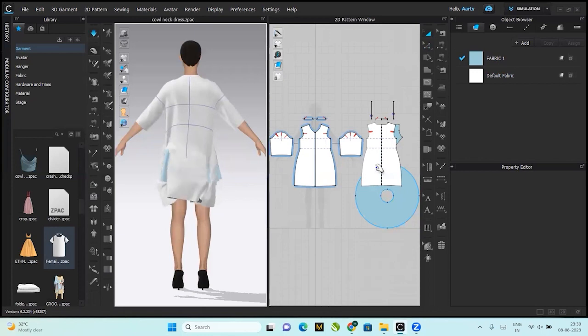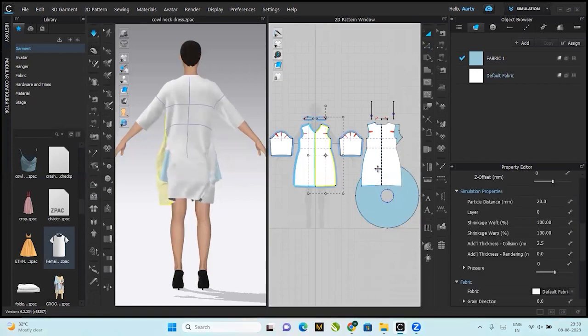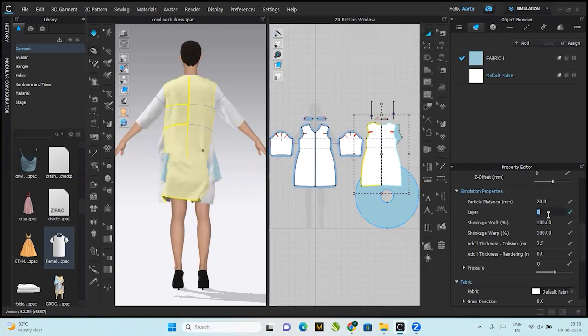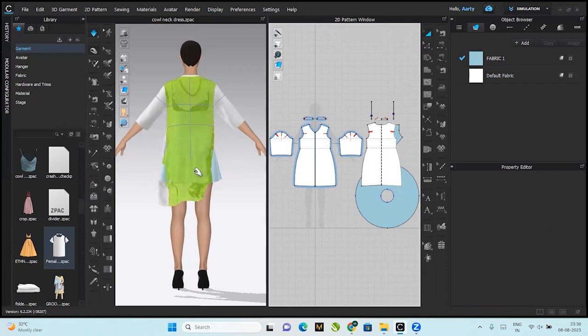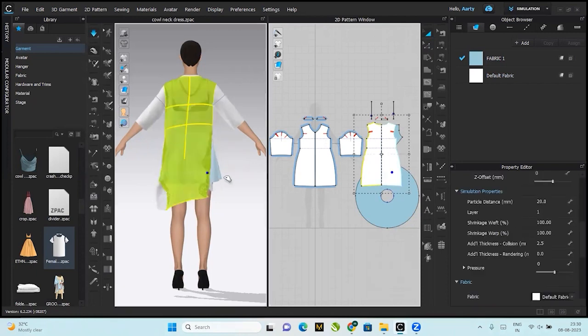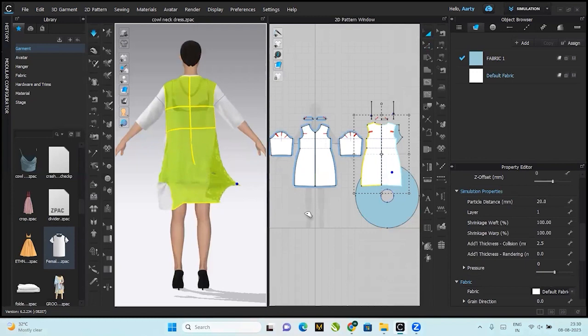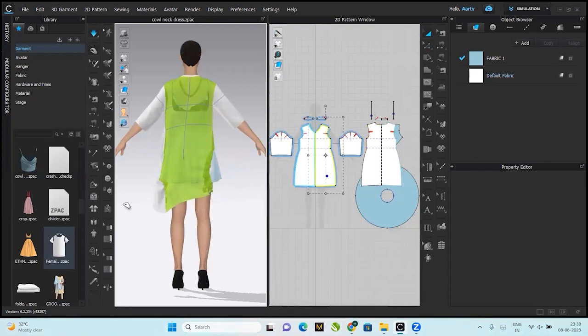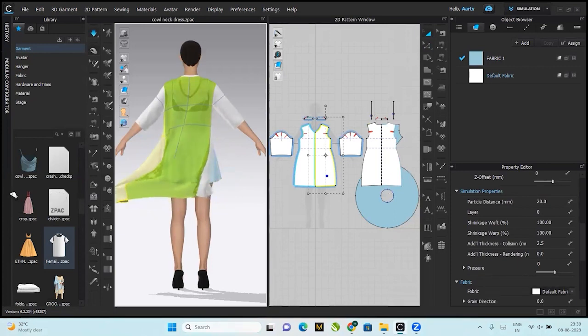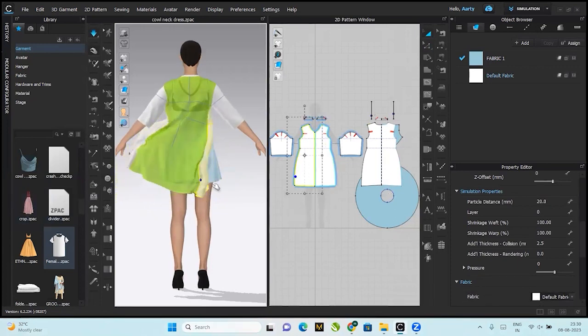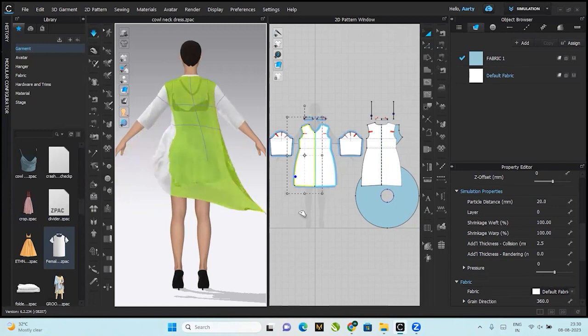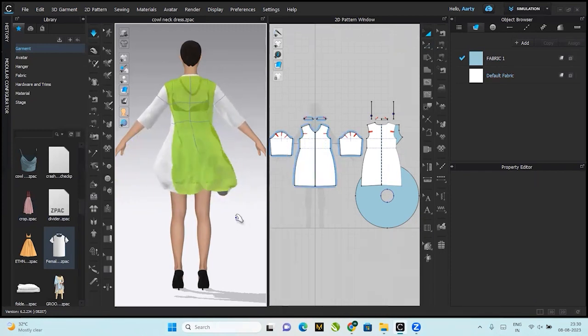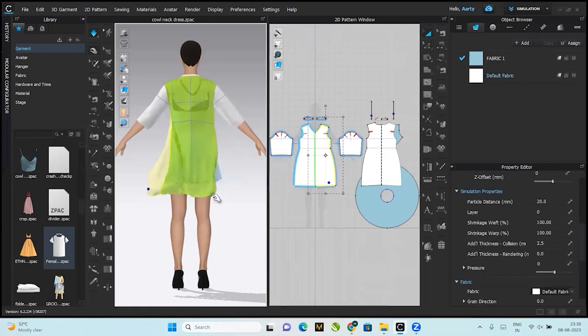Yeah, I think I should increase the layer, at least for the back, because the simulation is not very clean. So I'll put the layer number 1. And you will progressively keep it above the inner garment pieces. Okay, it changes the color to fluorescent green. You don't have to worry about it.